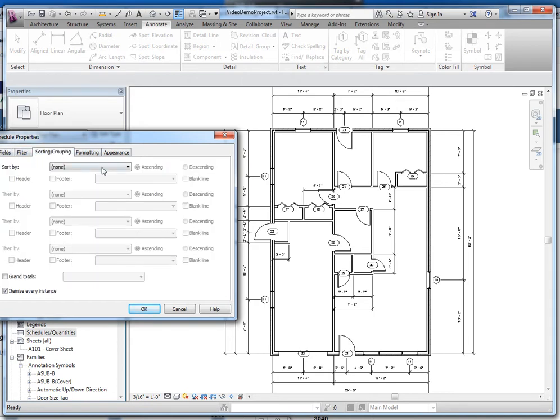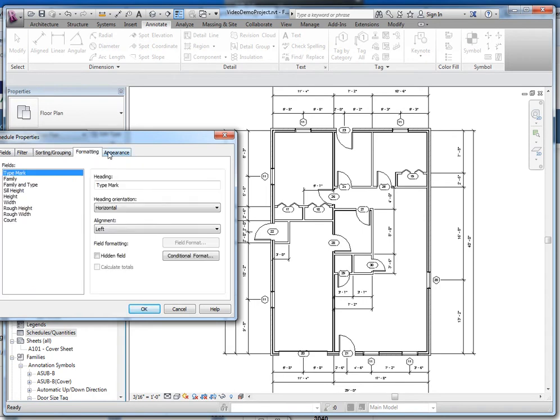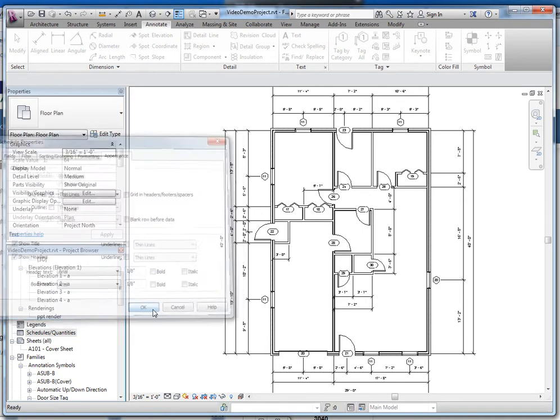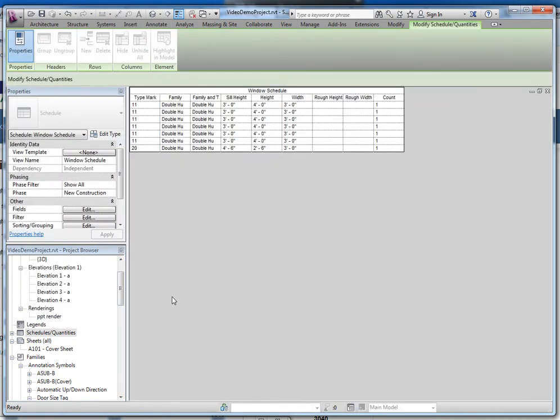So I'm going to go to the sorting, and I'm going to sort these by type mark. I'm going to go to the appearance tab. There's one thing that defaults on these schedules, and that's a blank row before the data. I'm going to turn that off, and I'm going to pick OK, and it's going to generate the door schedule.